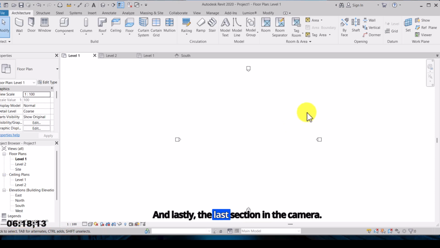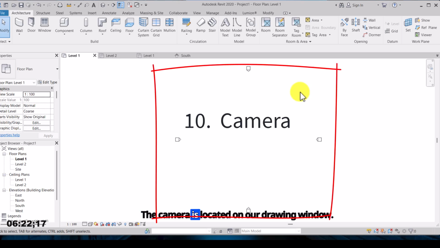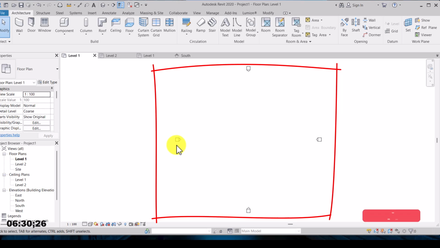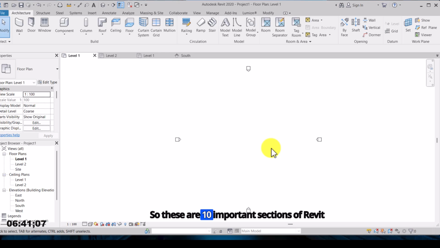And lastly, the last section is the camera. The camera is located on our drawing window. You can see four cameras in the north, south, east, and the west. So usually when working on a project, our project is done in between the four cameras. So these are 10 important sections of Revit interface you need to know.